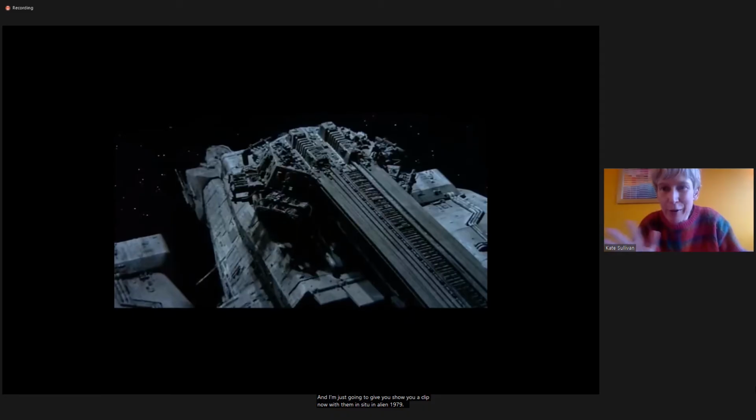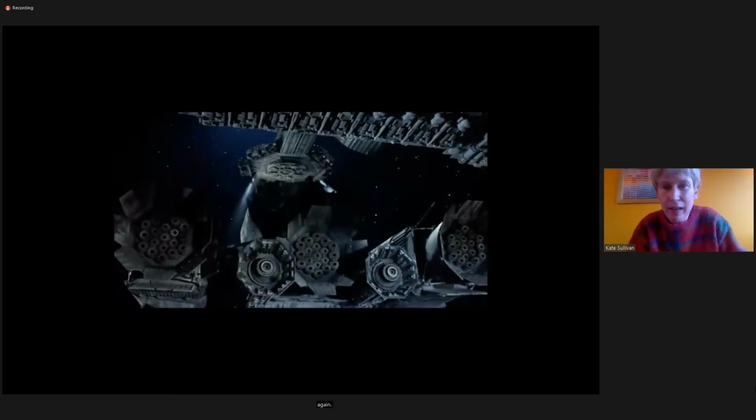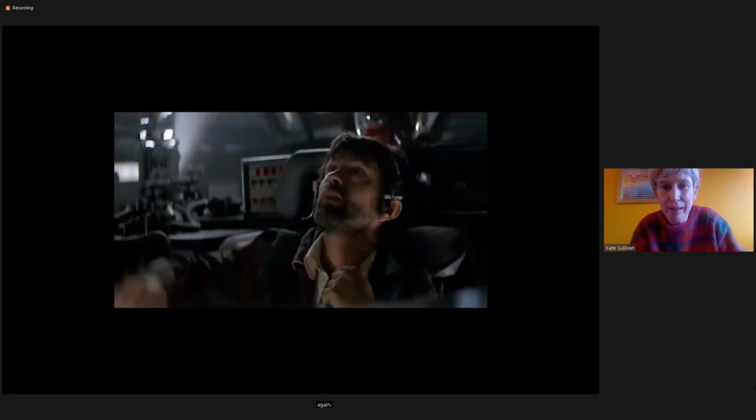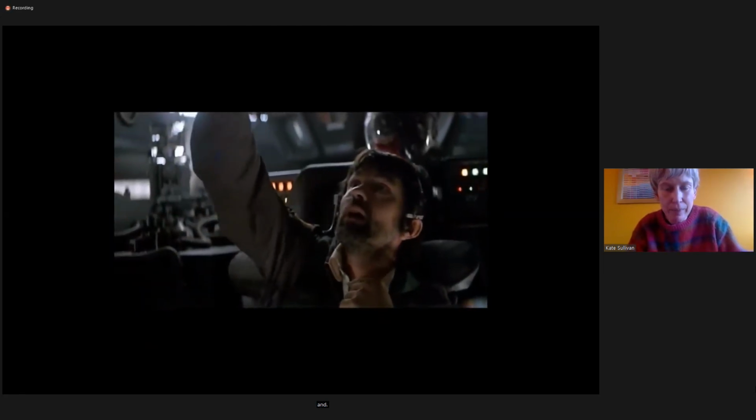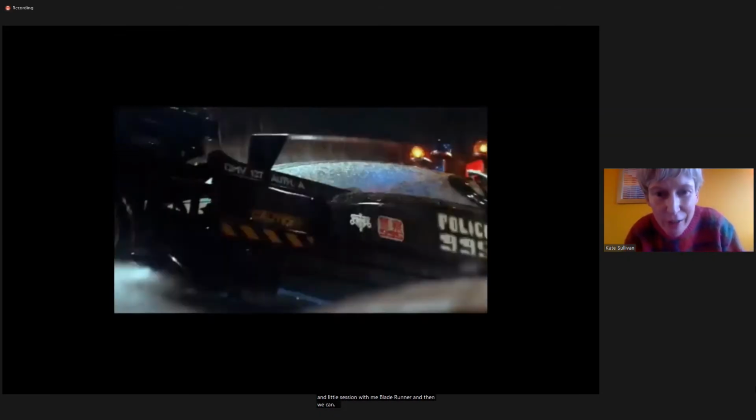So shown very quickly there, blink and you'll miss it. They're shown again. They are shown a couple of times in the film. And they're also shown again in Blade Runner in 1982.